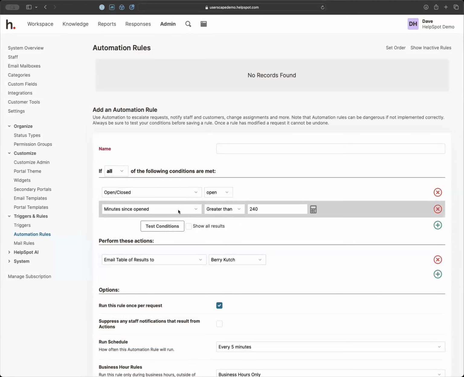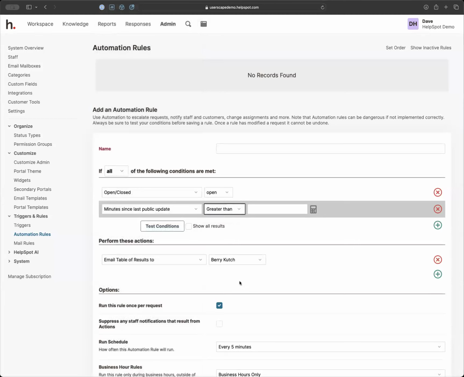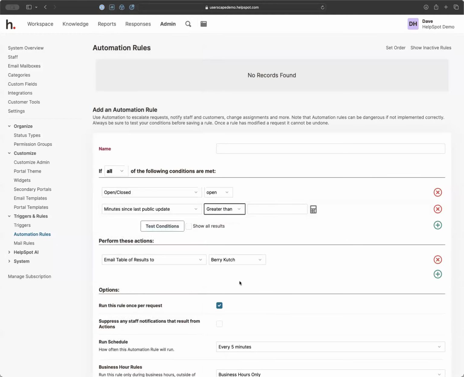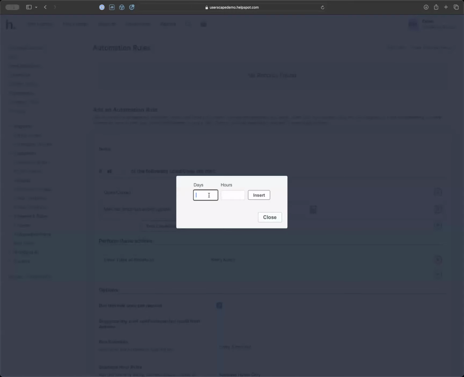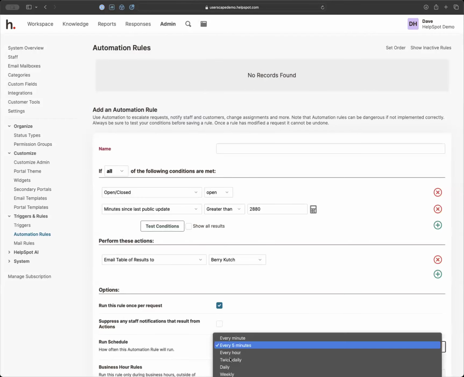I could do that. What I actually used to do is, before I worked here at HelpSpot, on multiple occasions I ran help desks for universities, and I used to have this setting I love called minutes since last public update. So this means how many minutes it has been since the last time either we emailed the customer or the customer emailed us. And I used to have this set up, and for me, 2 days was a good marker. And I would run this every day.